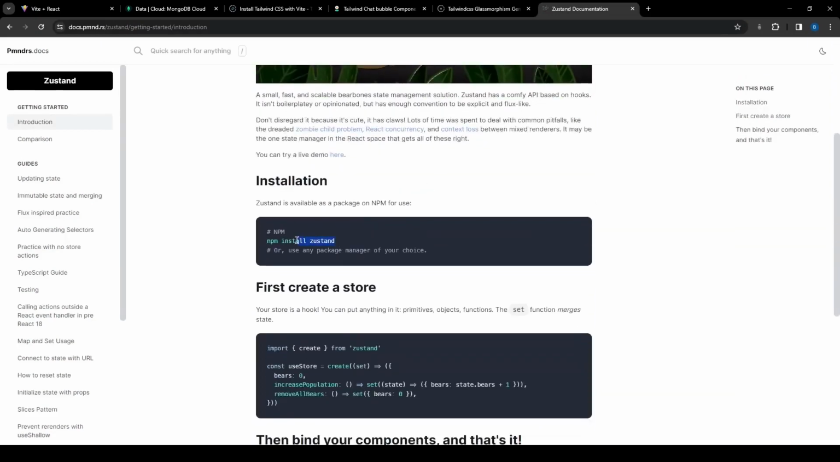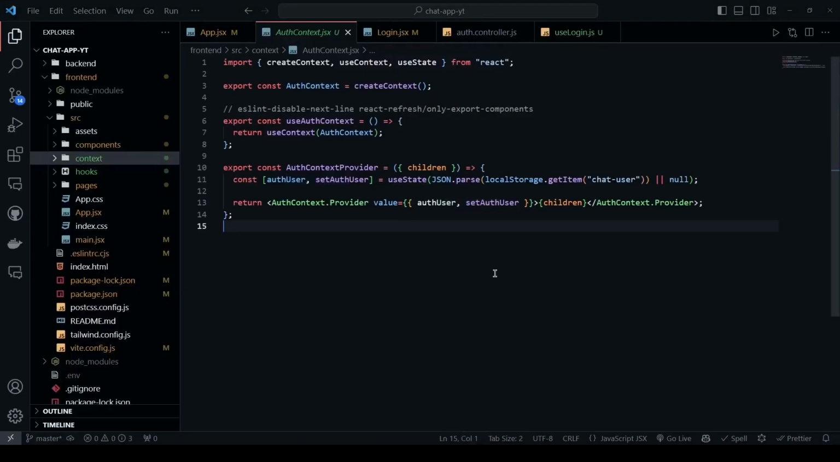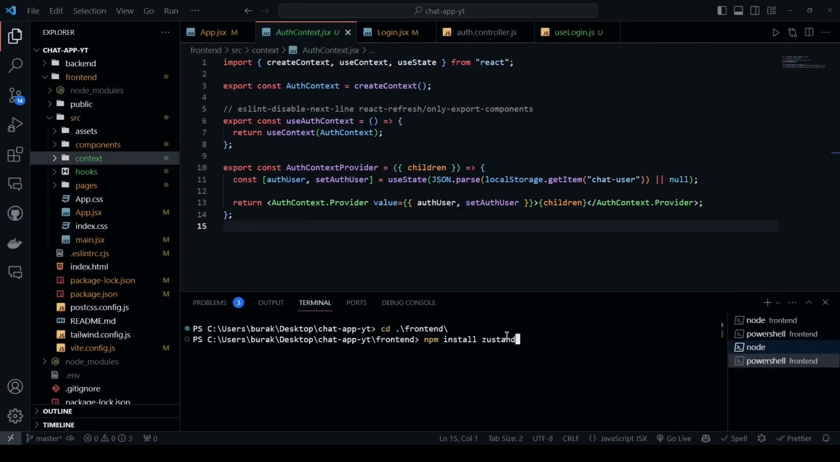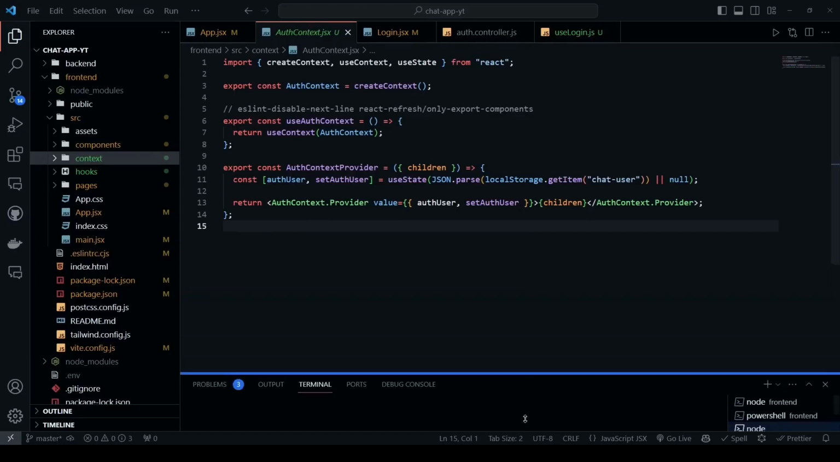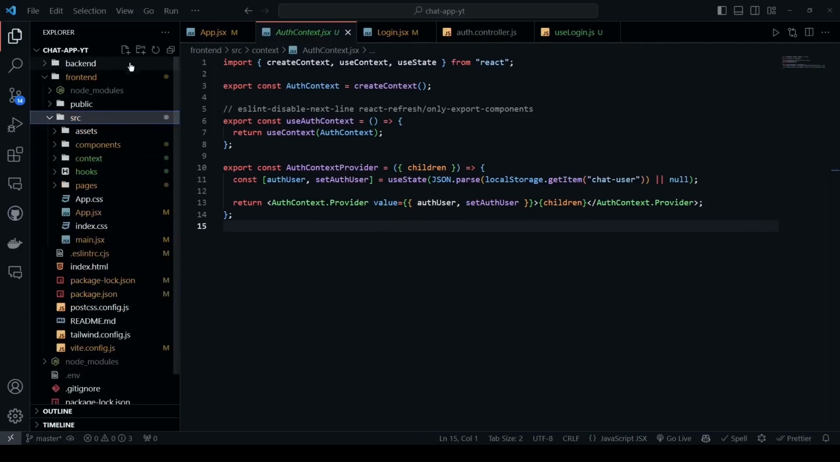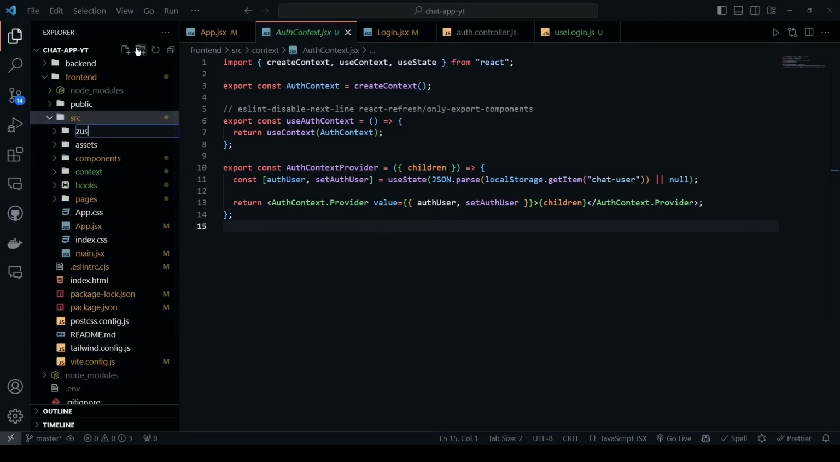So here's the installation. Let's grab this command, copy it, and paste it into our terminal. I'll just create a new one inside the frontend, and paste this. So npm install zustand, and while it is happening, let's create a file inside the source, call it zustand, or maybe we could call it store, but I'll go with zustand.